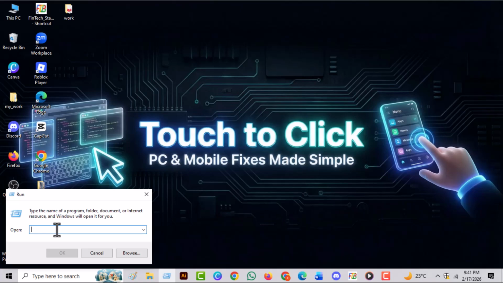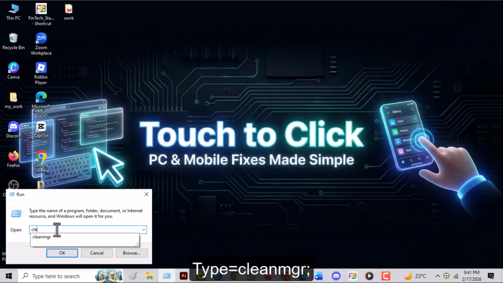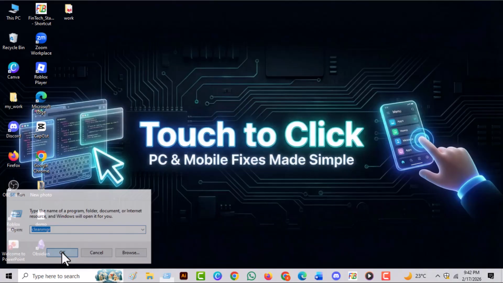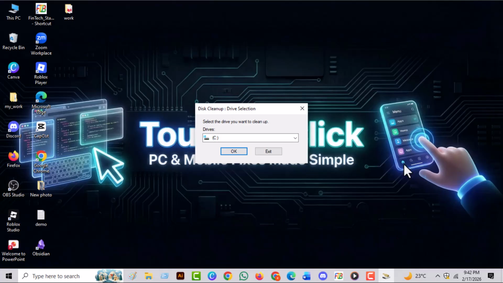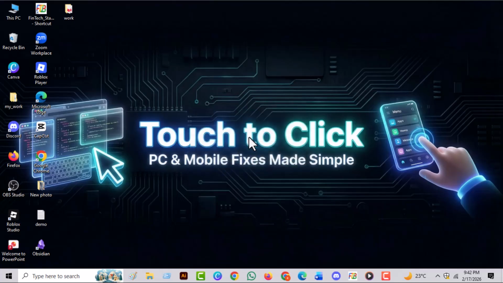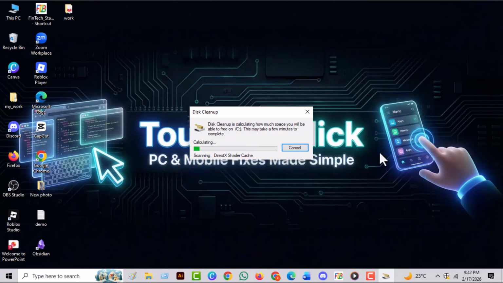Step 2, type cleanmgr in the Run box and click OK. This opens the disk cleanup utility, which helps remove junk files that can slow down your PC. Step 3, select the C drive and click OK. Most temporary and unnecessary files are stored on your C drive, so cleaning it helps improve performance.